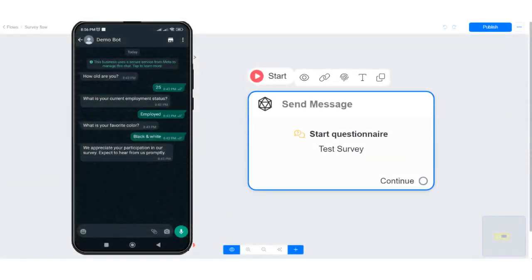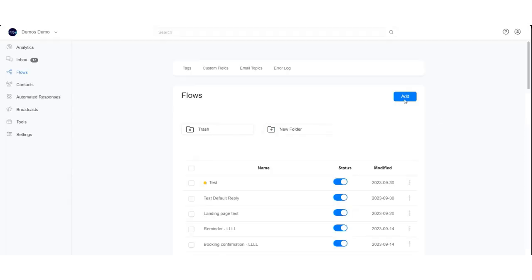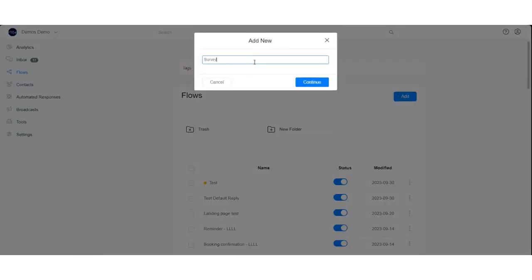In this tutorial, I will show you how to use the Questionnaire Tool. The Questionnaire Tool allows you to conduct surveys and quizzes with real-time feedback on results. Let me show you. Before creating the questionnaire, let's first design the flow our users will get after the questionnaire is completed.